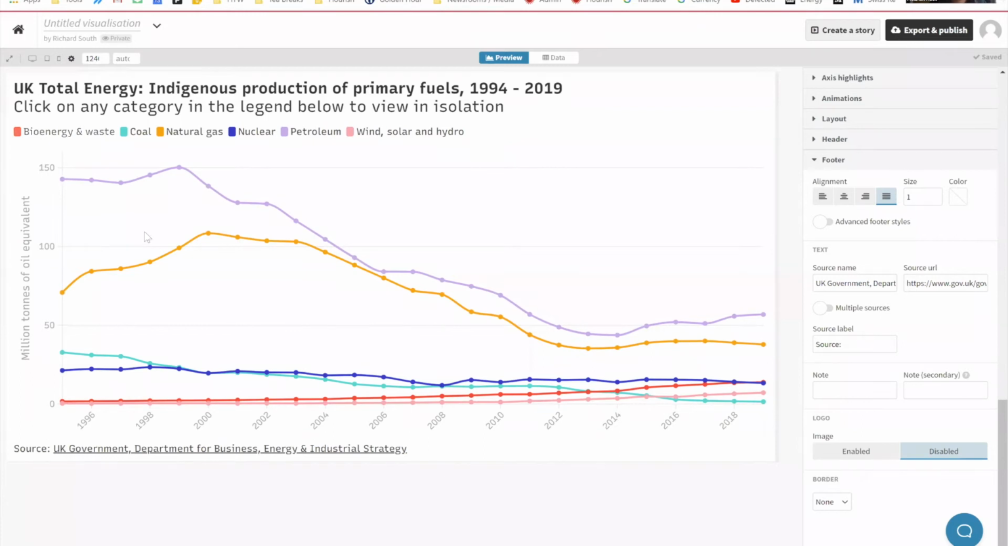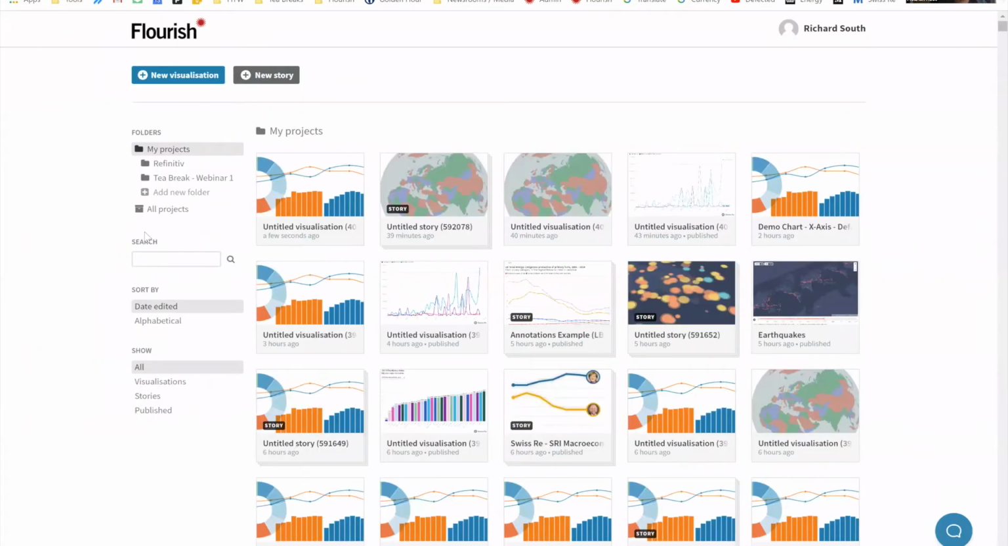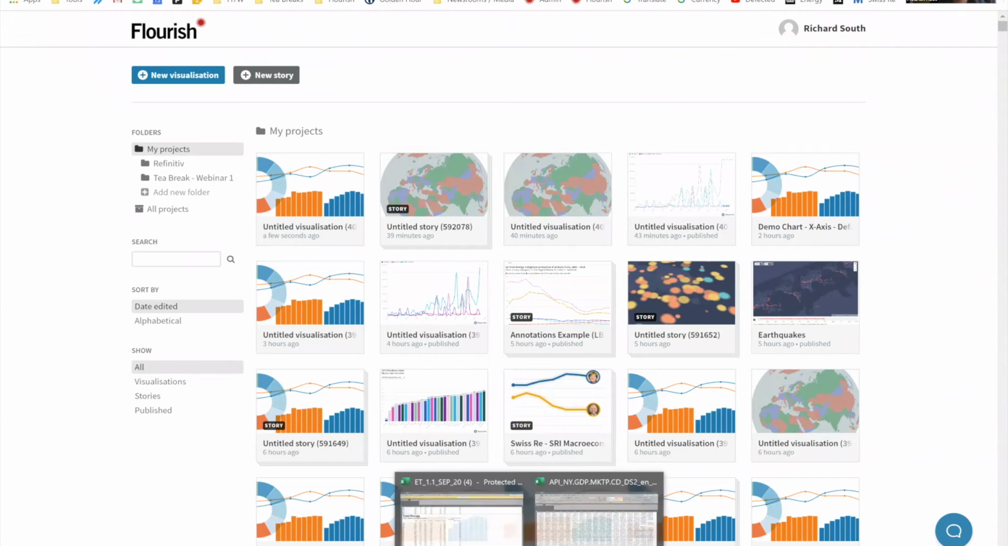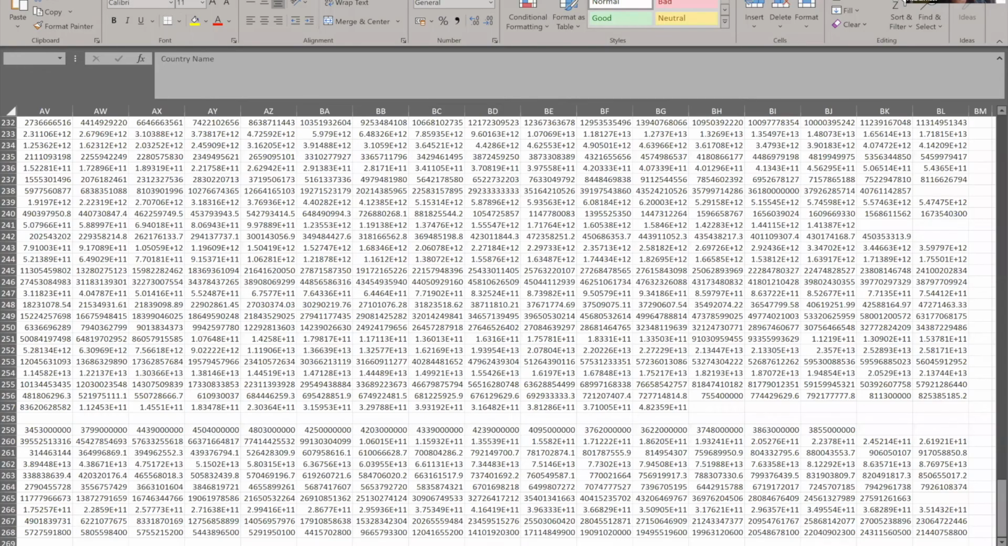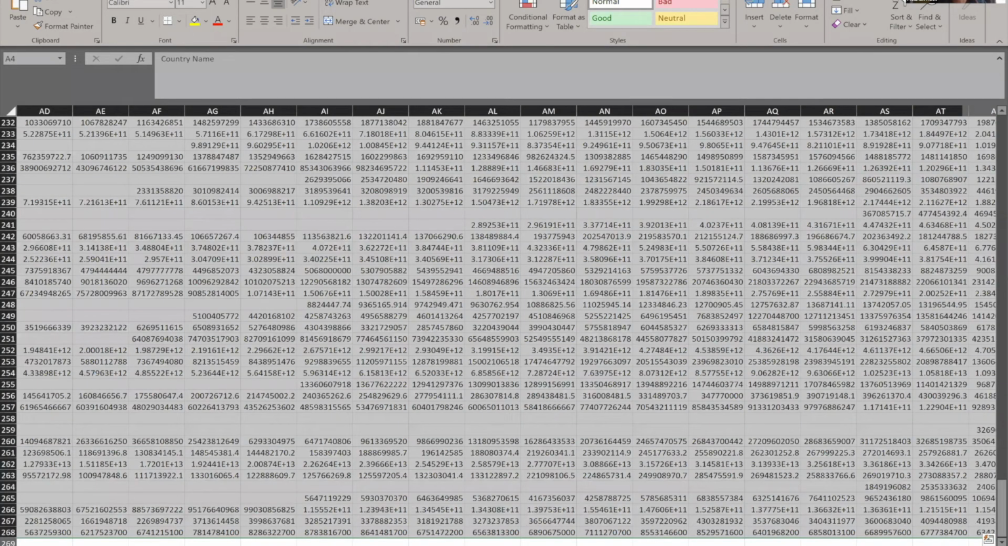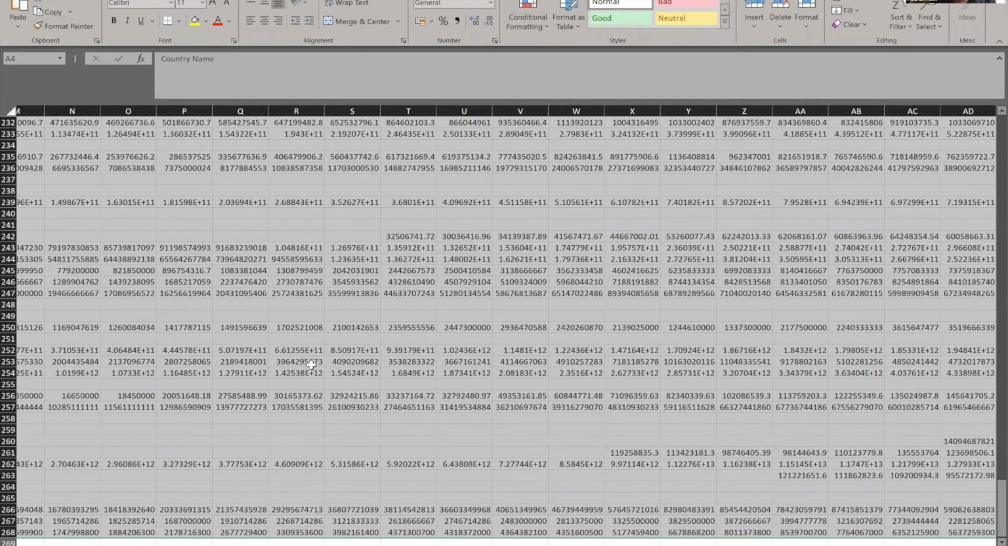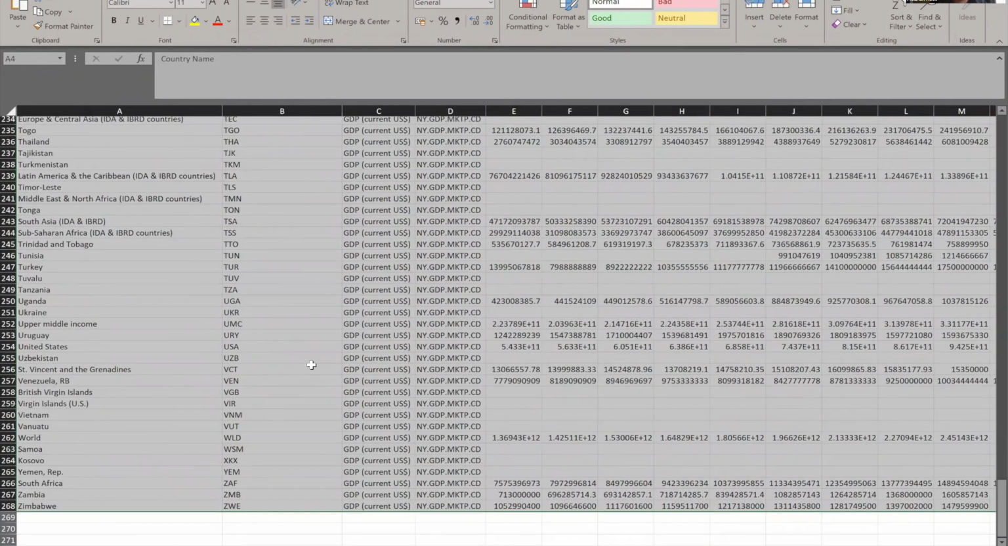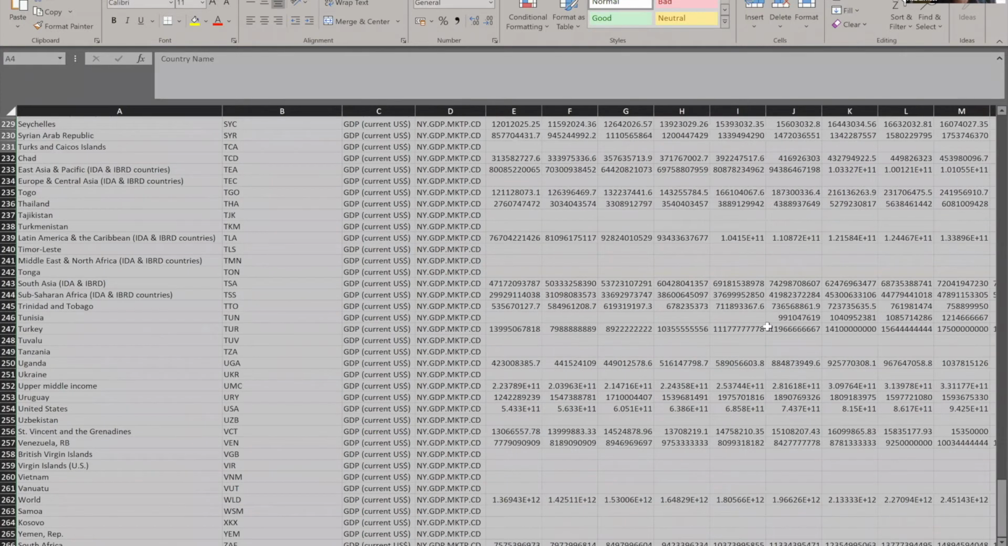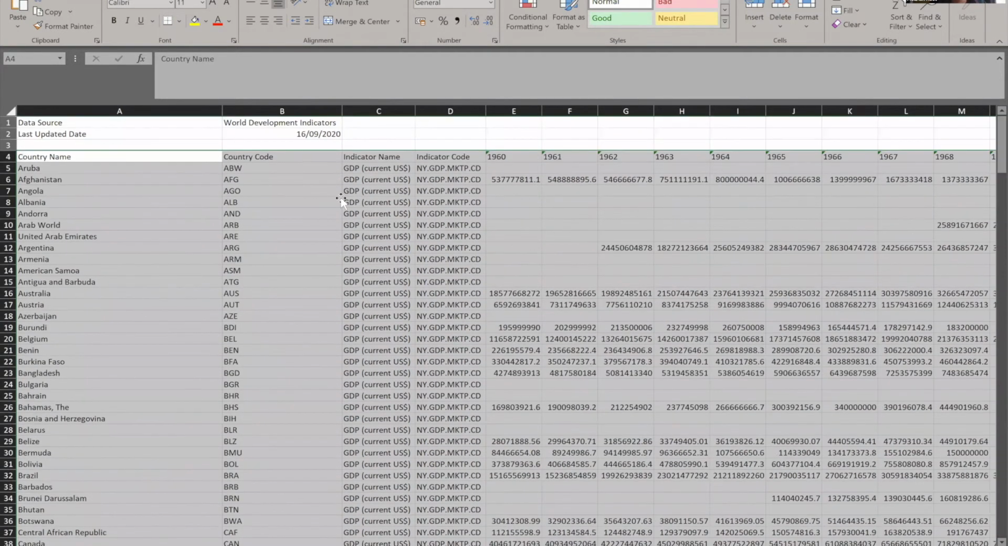I'm now going to switch to a different data set just to show you a couple of other things to keep in mind when working on your line charts. So here now, this is the other data set that we also looked at last week. This is from the World Bank. This is GDP per country. And as we can see, something like 268 countries and regions here, so lots and lots of data, and I think about 60 years.